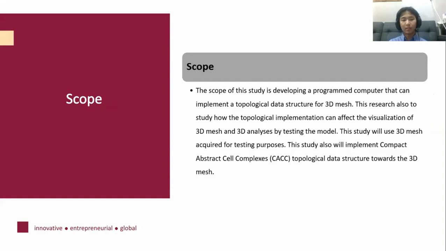This is the scope of this study. The scope of this study is to develop a computer program that can implement a topological data structure for 3D mesh. This research also studies how the topological implementation can affect the visualization of 3D mesh and 3D analysis by testing the model. This study will use acquired 3D mesh for testing purposes. This study will also implement the compact abstract cell complex (CACC) topological data structure on the 3D mesh.